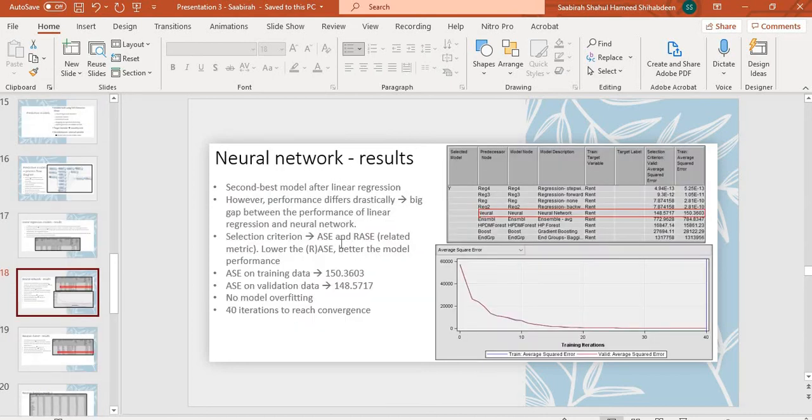Next up is the neural network model. It was the second best model after the linear regression model. However, the performance differs drastically. There's a big gap difference between the performance of the linear regression and the neural network models. Again, the selection criteria was based on the ASE and RASE. The lower the ASE or RASE, the better the model performance. Shown on the slide are the ASE on the training and validation datasets. There was no model overfitting, and over 40 iterations were required to reach convergence.